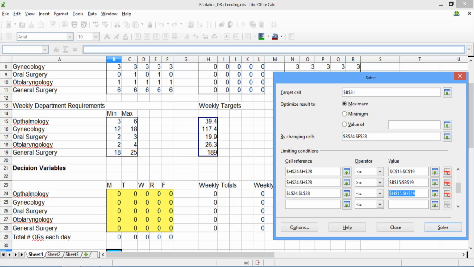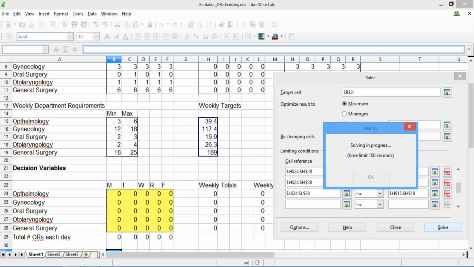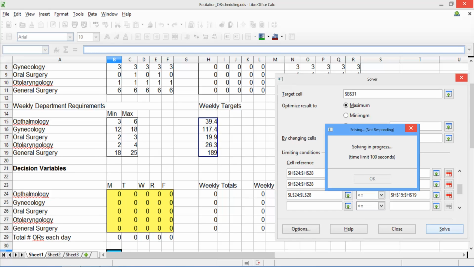So let's hit solve. It may take a few seconds, up to 100. In the next video, we'll look at the results that we get and interpret them. We'll also see how they change if we experiment with changing some of the numbers in the problem.